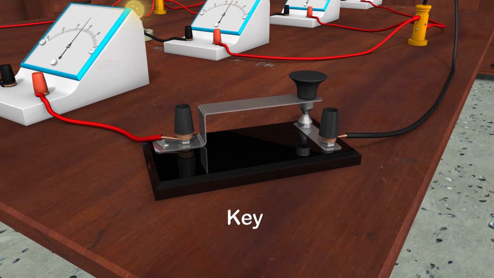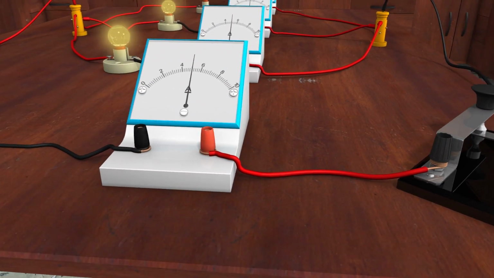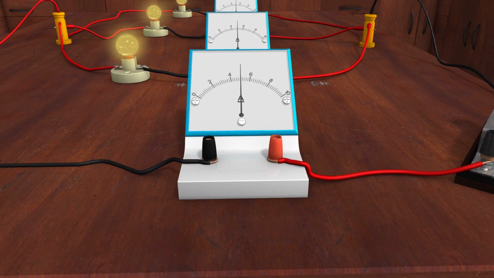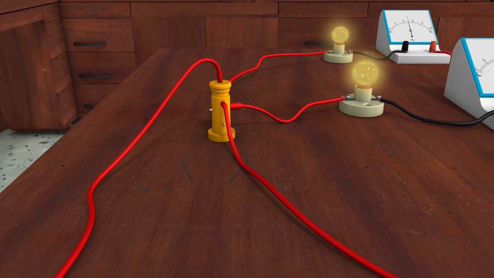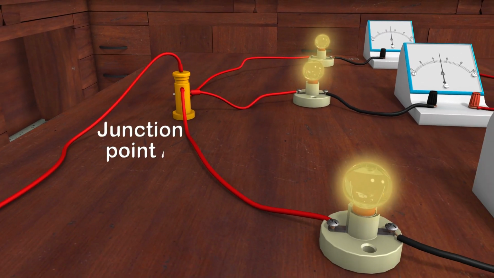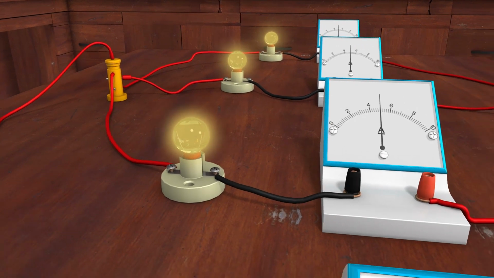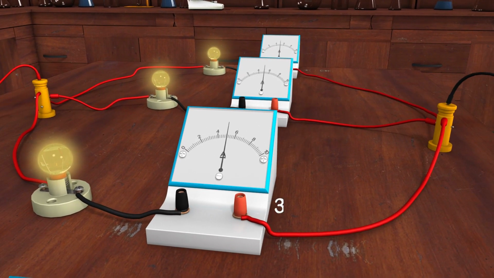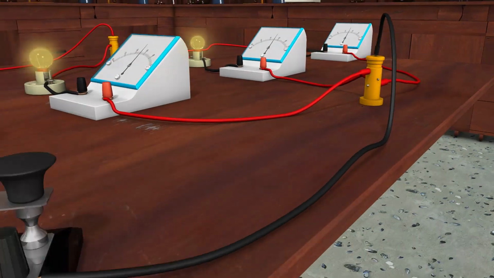Materials required: key, conducting wires, ammeter, battery, junction point A, 3 bulbs, 3 ammeters, junction point B, and multimeter.